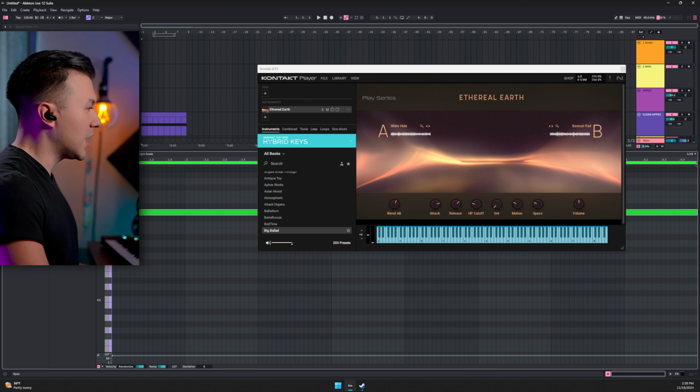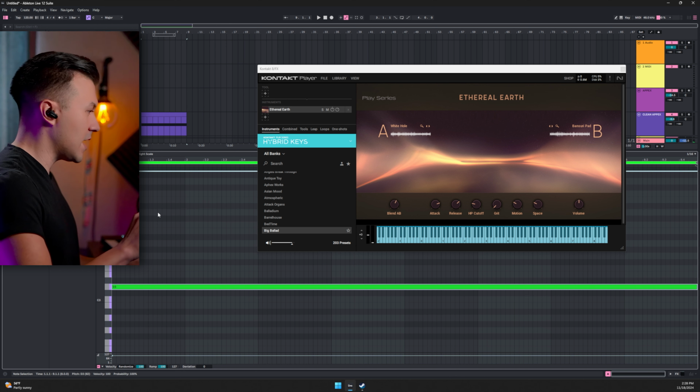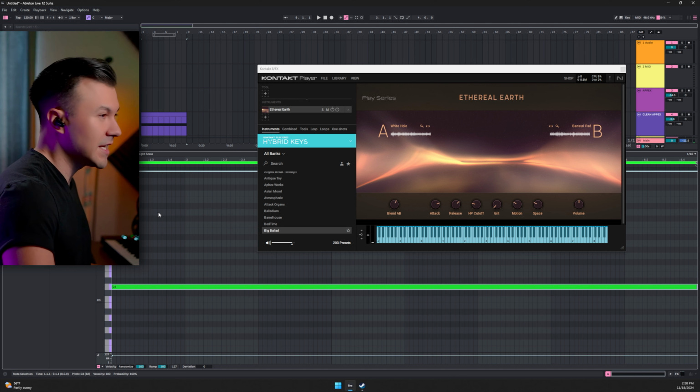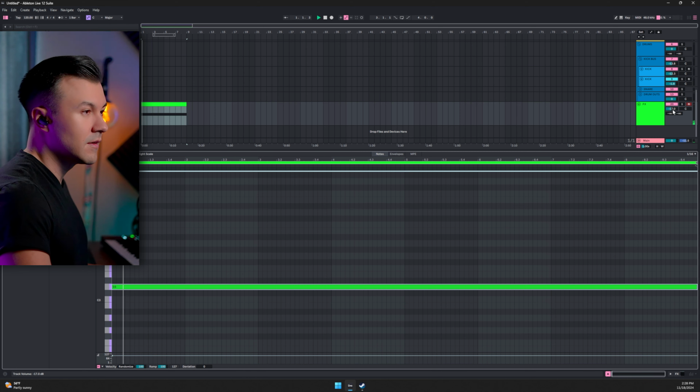Right now, what I'm trying to do is like world building, you know what I mean? And so I am going to legato this, and maybe we'll go down an octave to see how that sounds. And I just did that with shift down arrow.